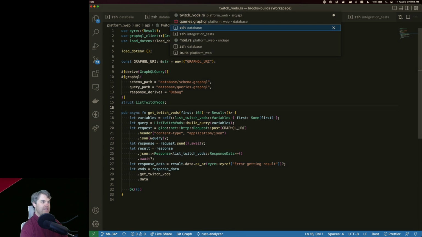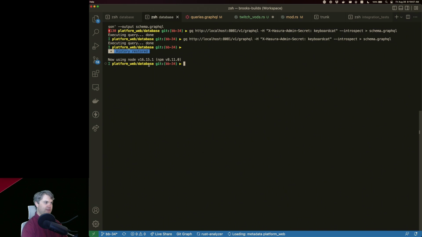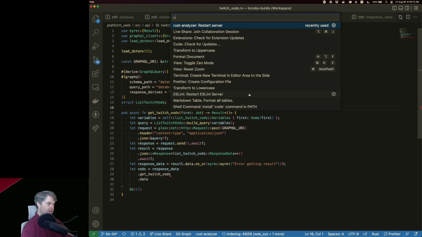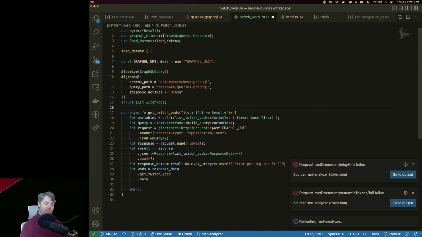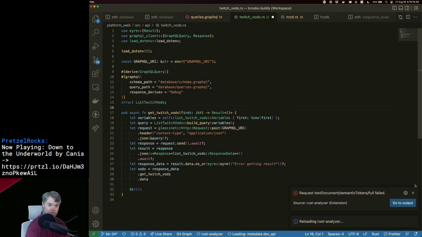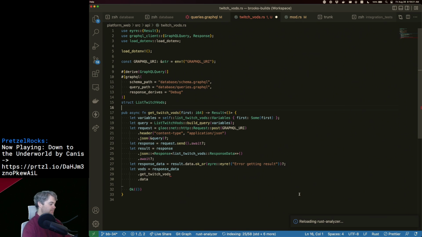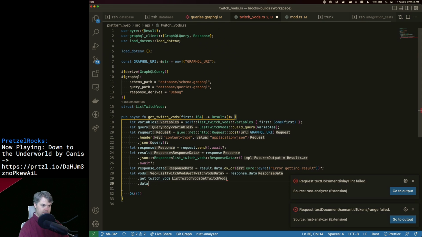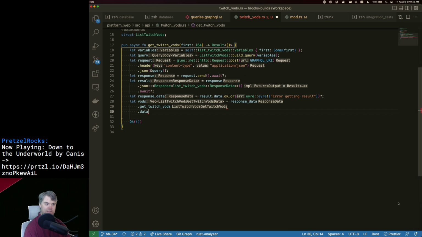Okay, so let's see. Back to you. You're at Platform Web Database Menu again. We've now learned the hard way I have to restart Rust Analyzer every time we re-introspect the schema. Okay, so you're happy here. Kind of. There we go.